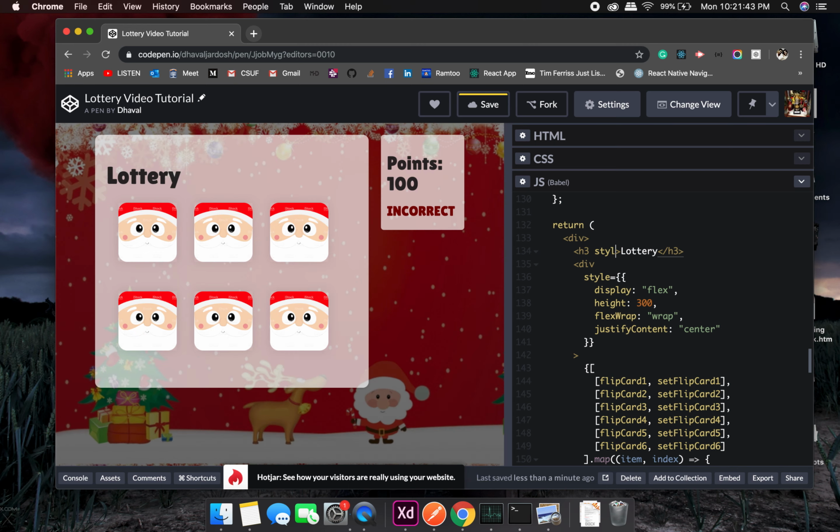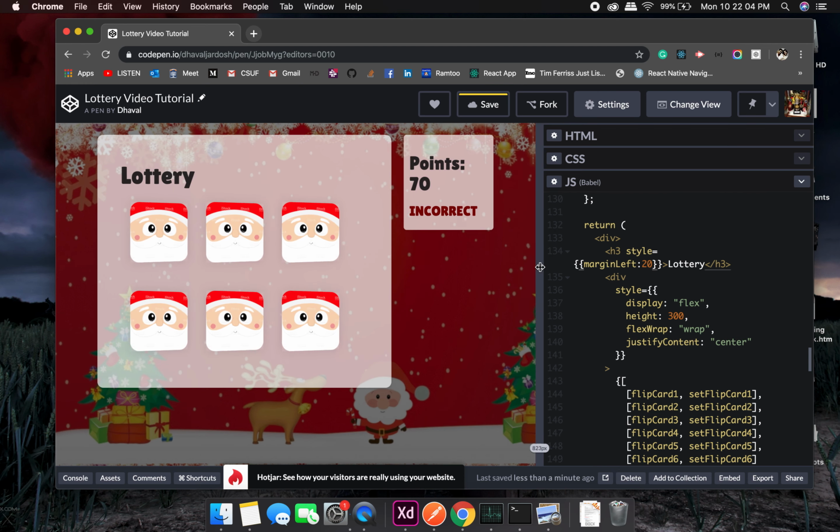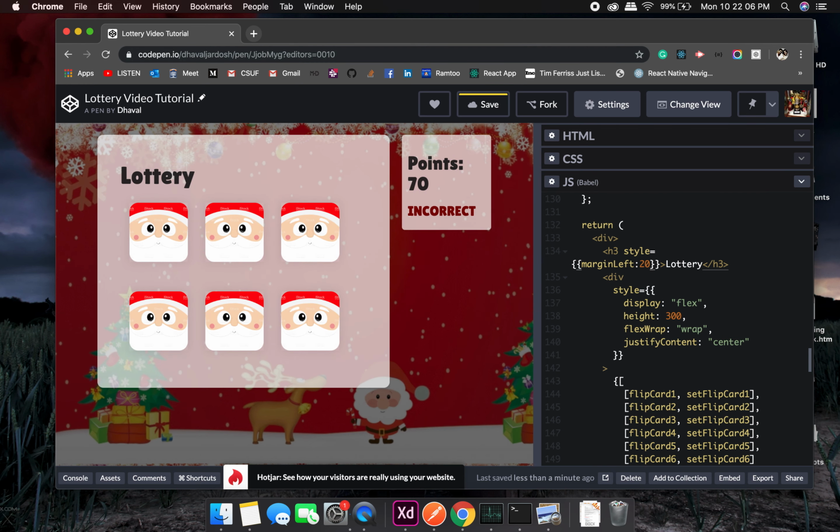H3 style margin left 20. Let's see how it looks. Not bad. Okay, this works as we expect it to work, and everything is looking nice. Okay, perfect. So let's go to the thing which I wanted to show you.